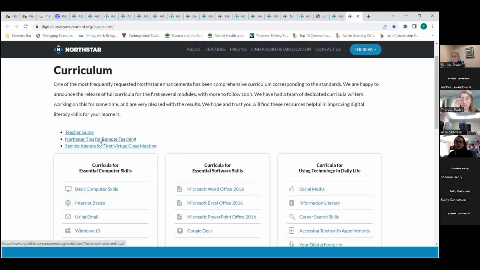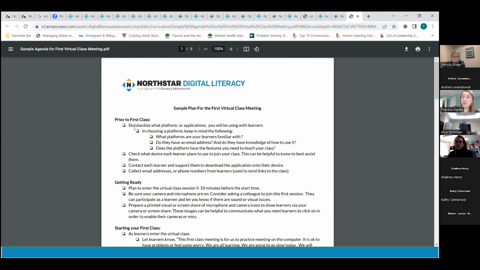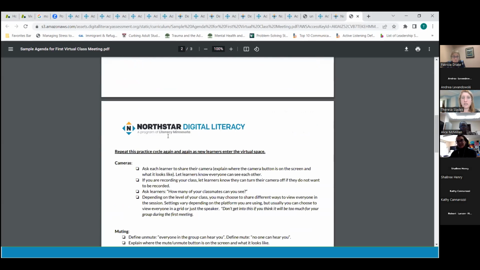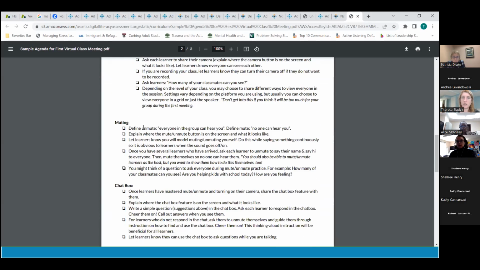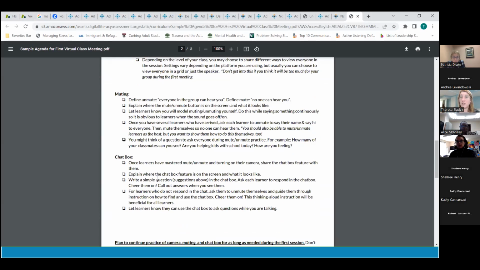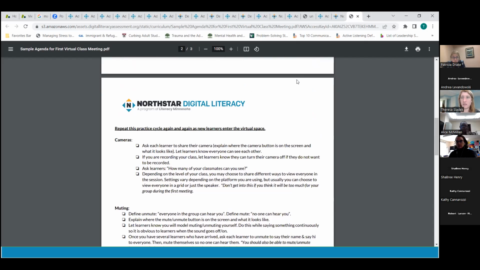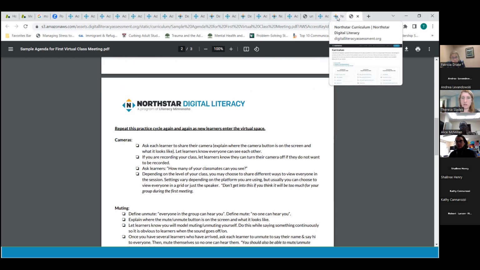And then we did talk about it. If you're going to do something virtually, you want to make sure that someone knows how to use your video conferencing platform. So this sample agenda for the first virtual class meeting goes more in depth than that. But if you love checklists, this is the thing for you. Because it says, okay, here's how you're going to make sure people know how to use their cameras. Here's how you're going to make sure people know the muting and the chat box. So you can pull out of this anything that you might need to help you remember how to do that or what to say.